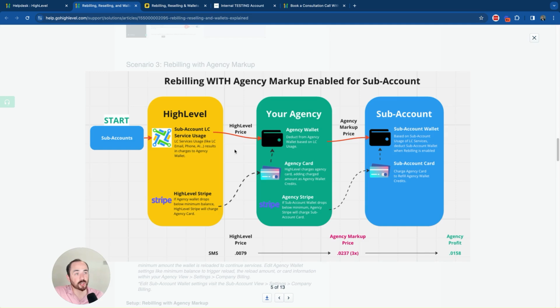So in this scenario here, HighLevel is going to charge me this amount for the SMS that I send. That's going to be deducted from my agency wallet. However, for one of my clients here, let's say is Jimbo Plumbing Service, Jimbo Plumbing Service actually sent the SMS. So Jimbo Plumbing Service is going to send the SMS. HighLevel charges me this amount here, the SMS price, to my agency wallet. I then go and say, well, that was Jimbo's, Jimbo sent that from his sub account.